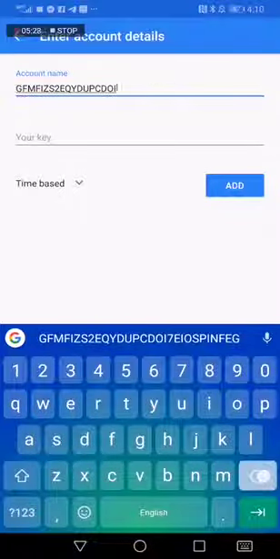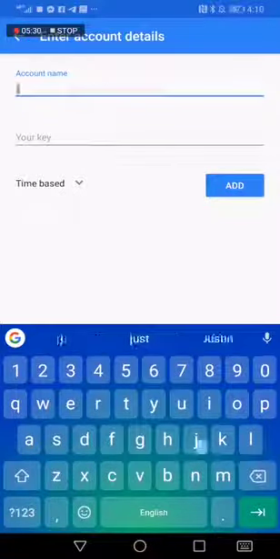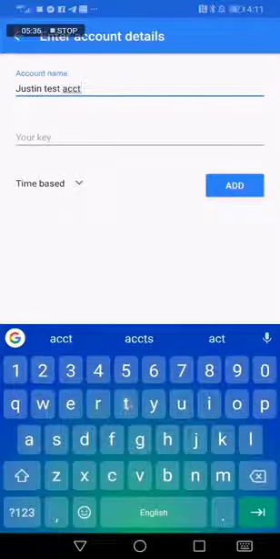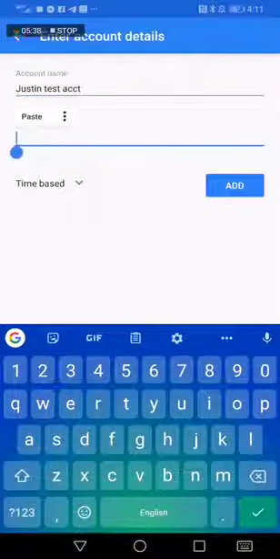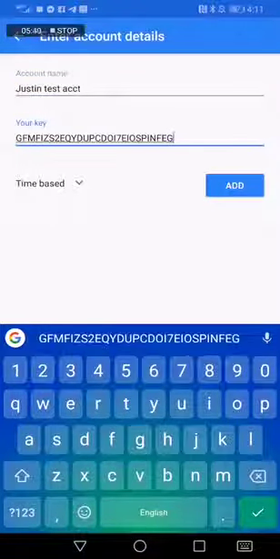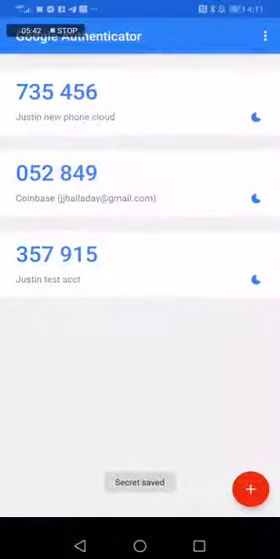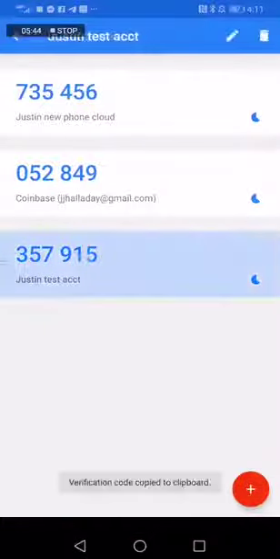Sorry, that's not going in that spot. You're going to put a name there. So I'm just going to put here Justin Test Account. You're going to paste in the key. Very simple, guys. You're going to go ahead and leave it on time based. You're going to hit add. You're going to go ahead and copy that.